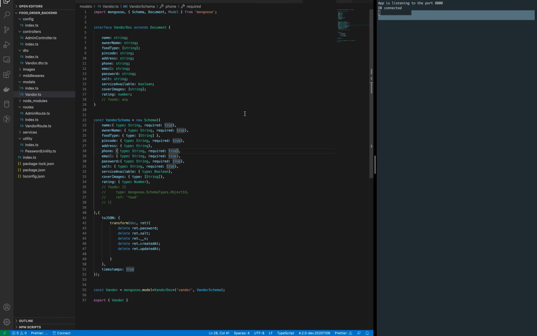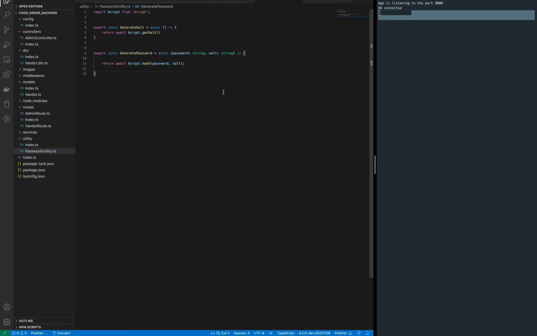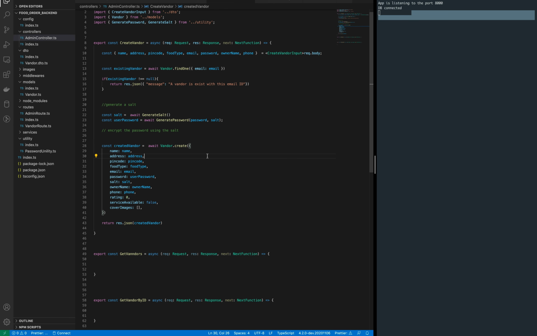So we have successfully created our vendor, and it seems we have organized some of the things, but a lot of things we still need to do. We will take care of that in the next part, where we will add more functionality, like retrieving the created vendor, and we can add some functionality to the vendor, like logging in and adding some food and all those things. So see you in the next episode. Thank you.